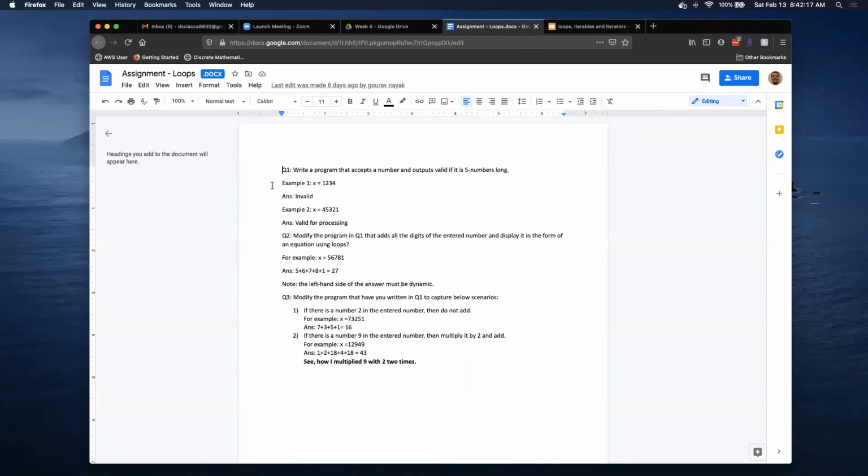So we want to write a program that accepts a number and outputs valid if it is 5 numbers long. There's a couple ways that you can go about doing this, but please try to use a loop. So we have example 1, x equals 1, 2, 3, 4. The answer here would output invalid. So we want basically the loop that you put in here to print out invalid for this particular number.